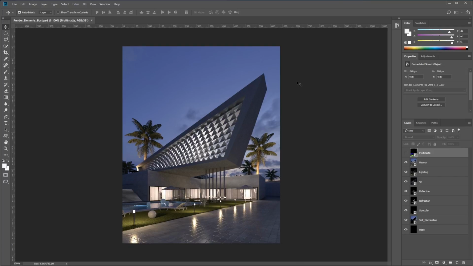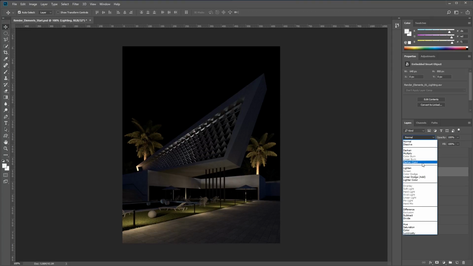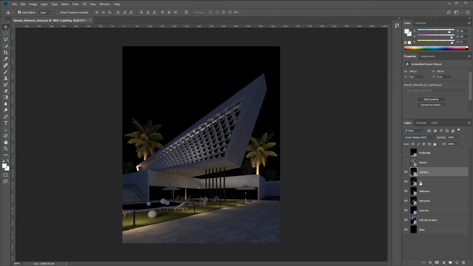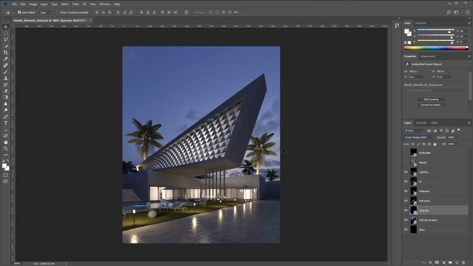That said, we are looking at the beauty pass right now, so let's hide it and instead put together all the render elements to recreate our own beauty pass. Let's start by selecting the lighting layer, and from the blending modes, select Linear Dodge Add. Then do the same for all the others, except for the multimatte. Now, the beauty pass exported from the frame buffer and the one that we have composed here should match exactly.